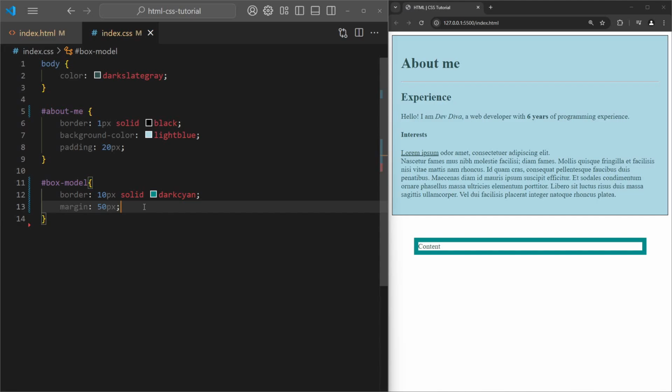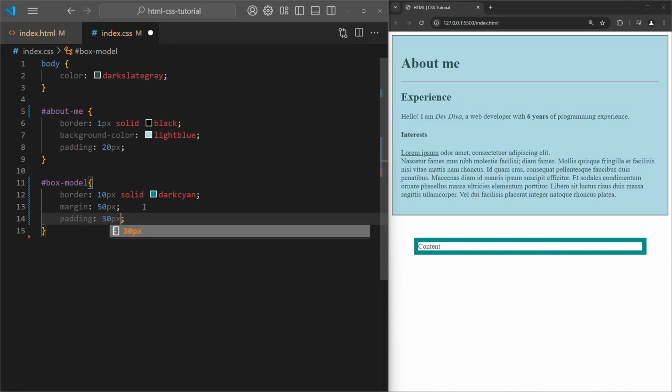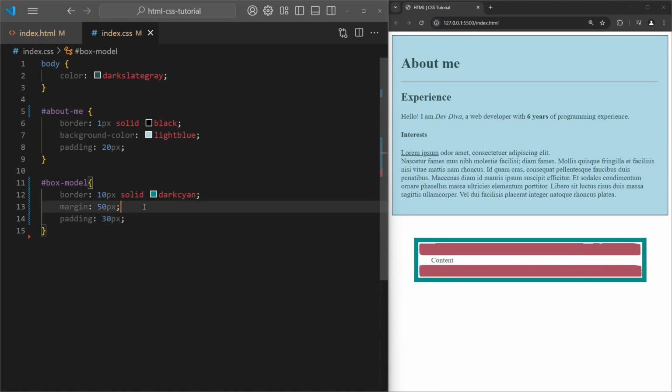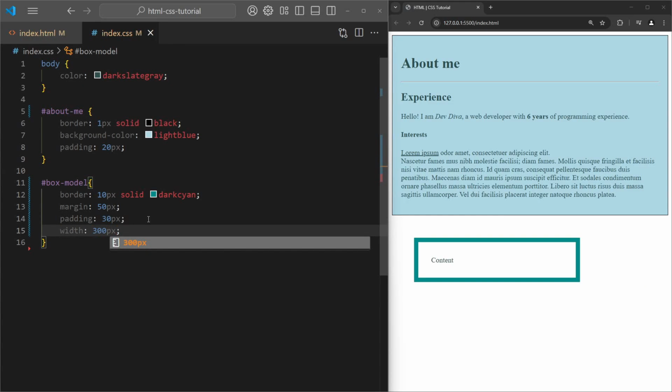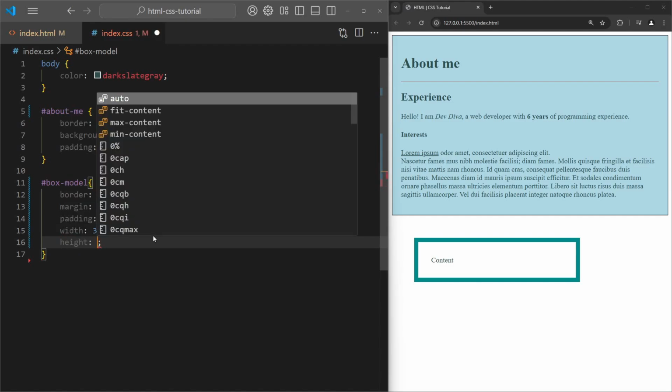Let's also add padding. Padding 30 pixels. Padding is a space between the content and the border of the element. We can also control the size of the element. For example, width 300 pixels and height 400 pixels.